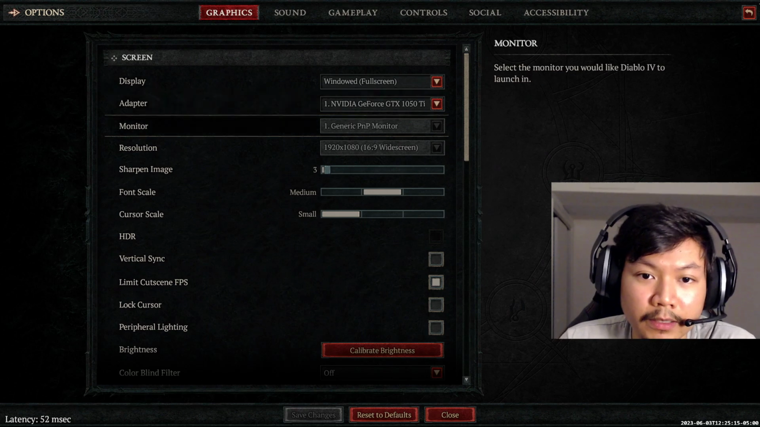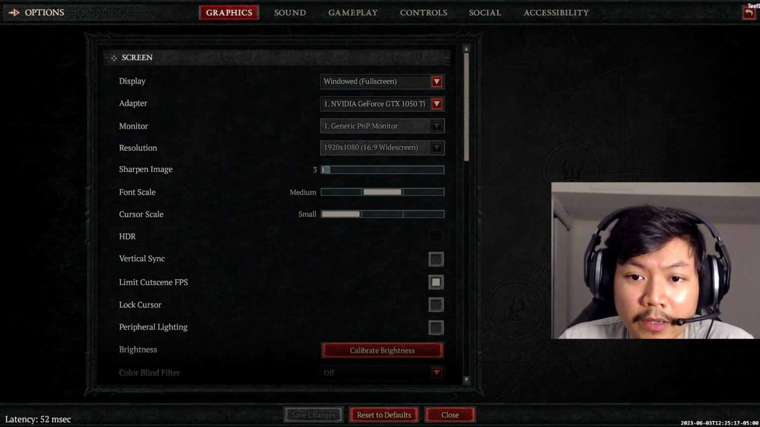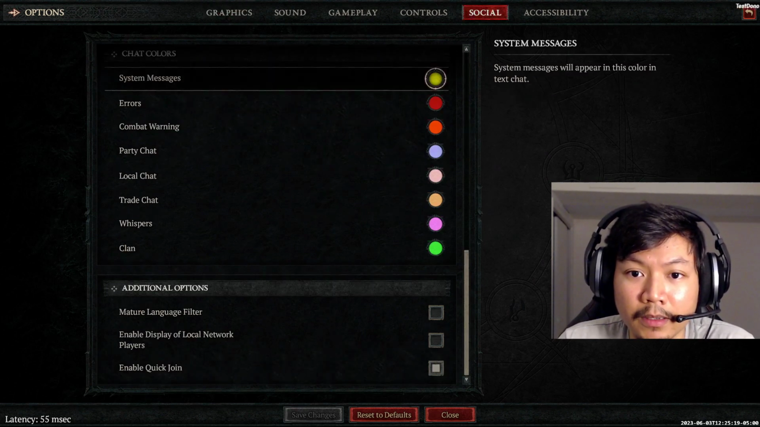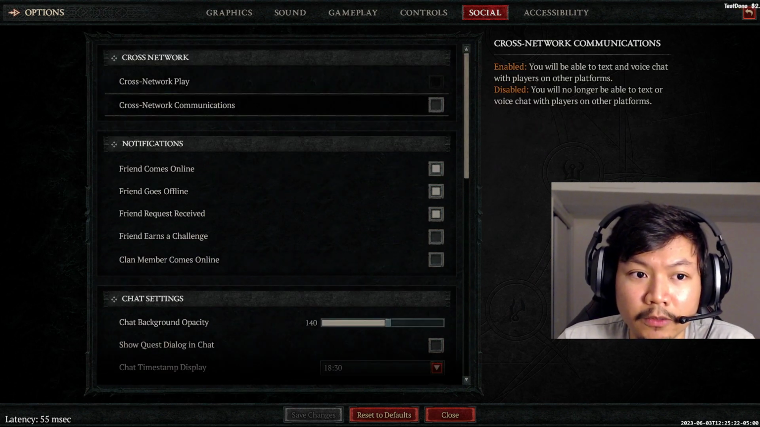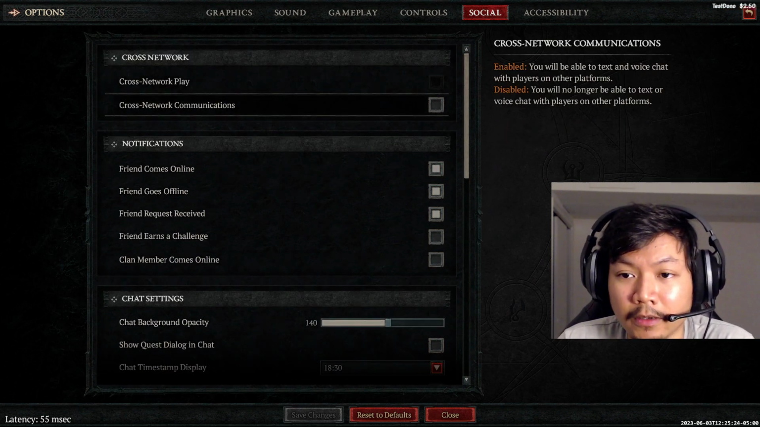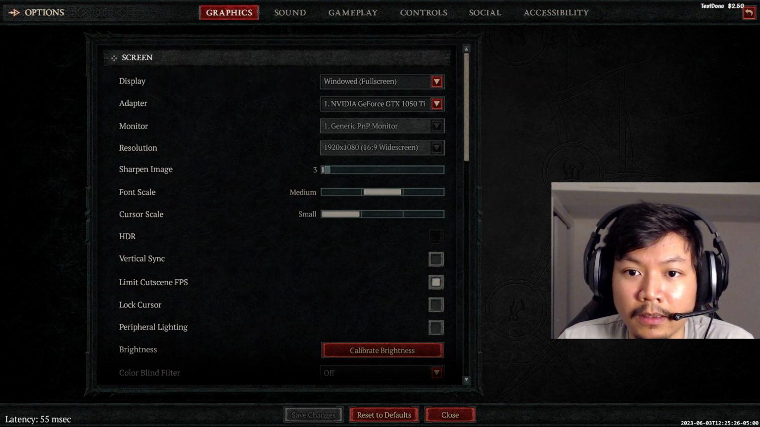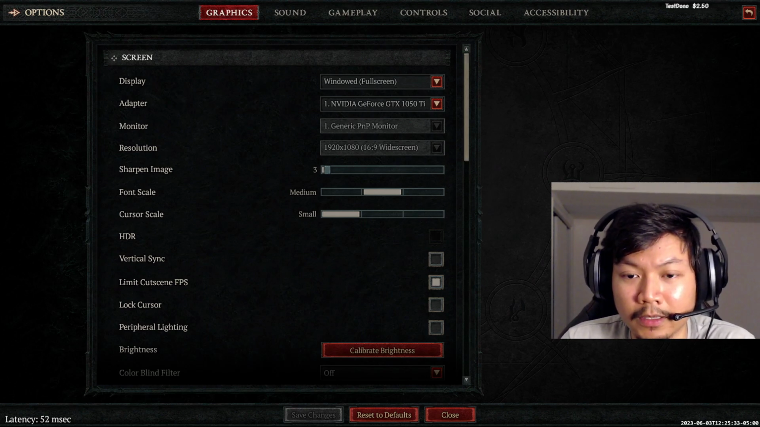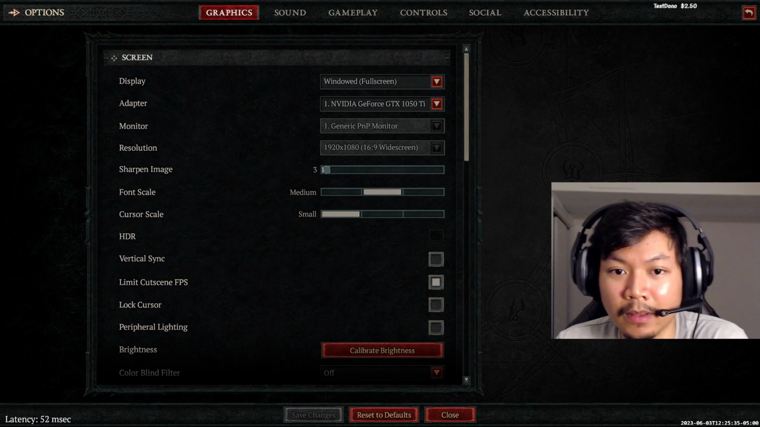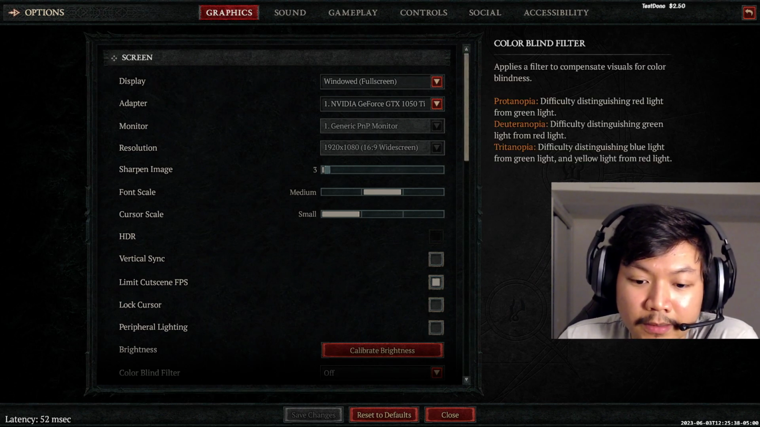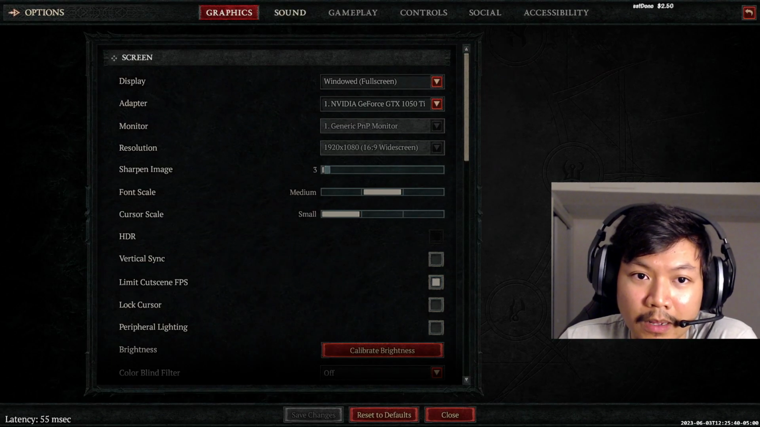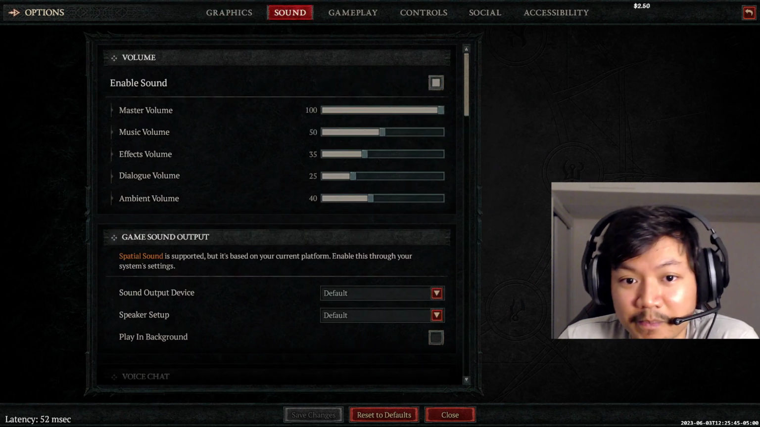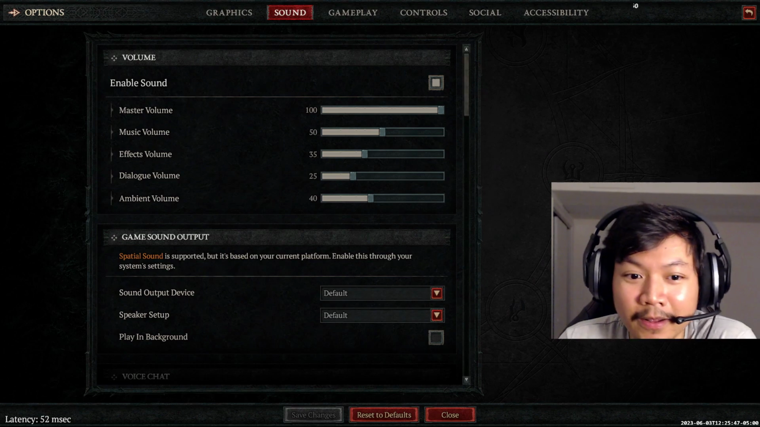Again, if you want to really squeeze as much frame out as possible, as I mentioned earlier, in social, make sure cross network play and communications are turned off. It's buggy, it's laggy. It's to enable crossplay, but it's always implemented poorly in most games, even games that are not running on the Unreal Engine. I've seen that problem in Call of Duty as well. So turning it off does help. I don't know why it does, but it does.